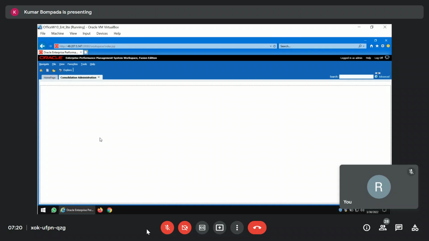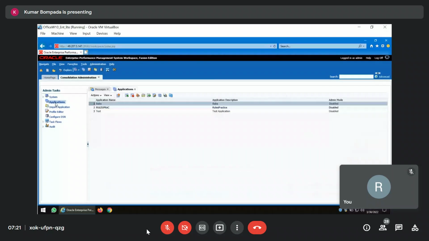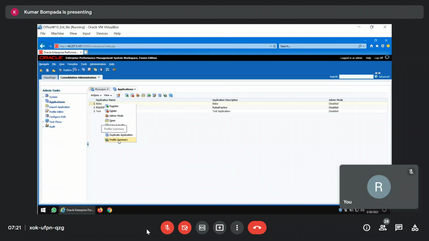So first way, write down manual, traditional migration. In real life we never do this because there will be huge data, right? I'll tell you what are the disadvantages in manual migration. When you go to applications, see here there is a test application. When you right click on the application, you can extract the profile, see profile summary, extract profile, right? You can download the profile and create the same application in the test instance.